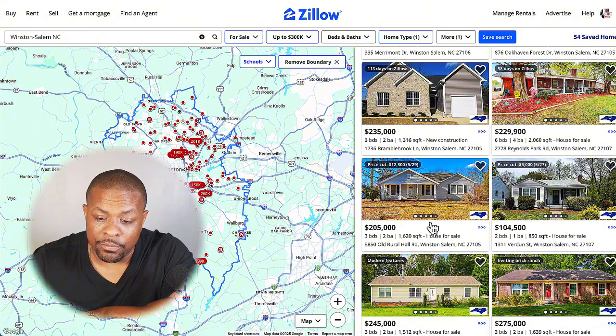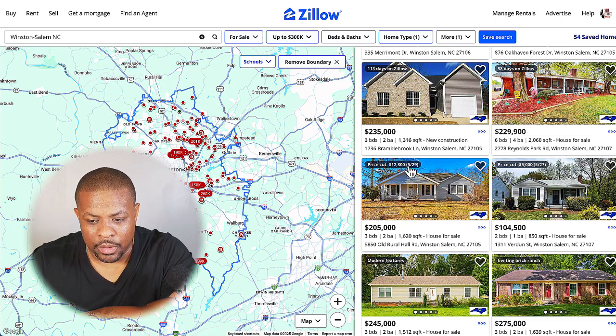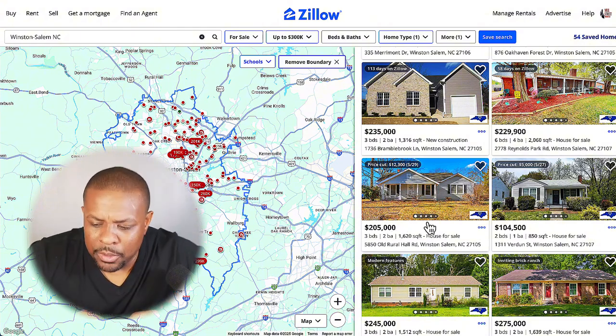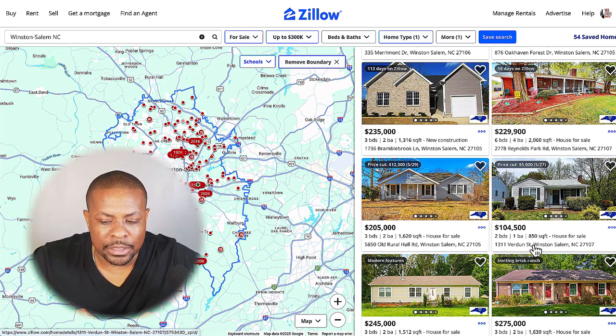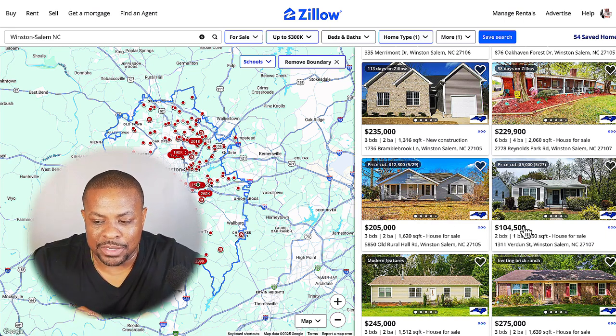Here's another one that had a $12,300 price cut, and they're asking for $205,000. So let's run the numbers on 1311 Verdon Street. I like the price point at $105,000, and let's see if we can make these numbers work.